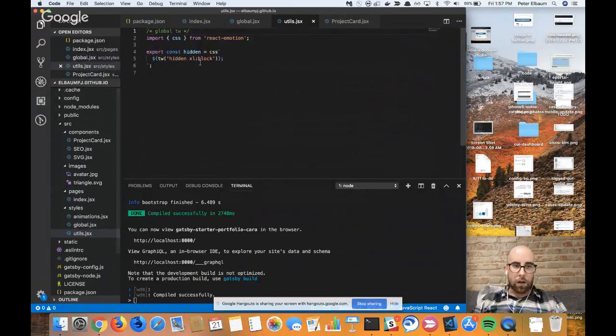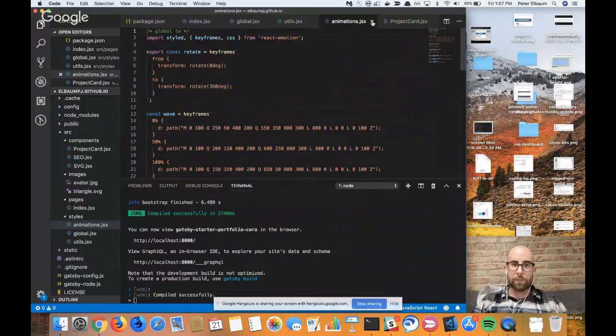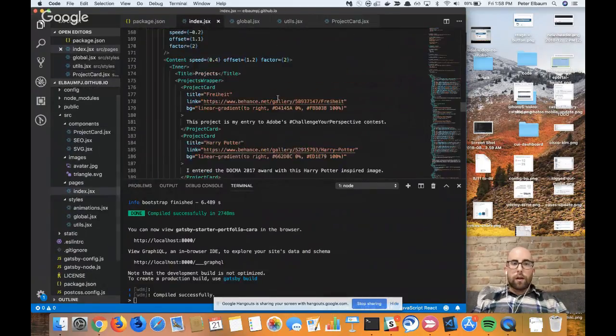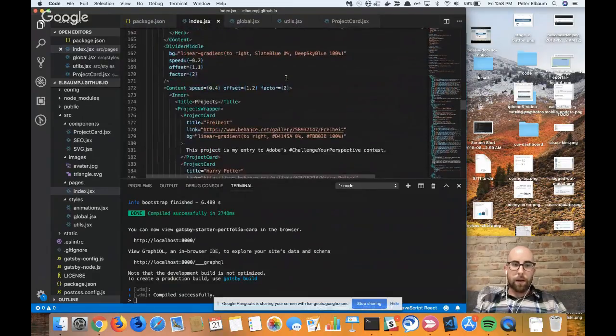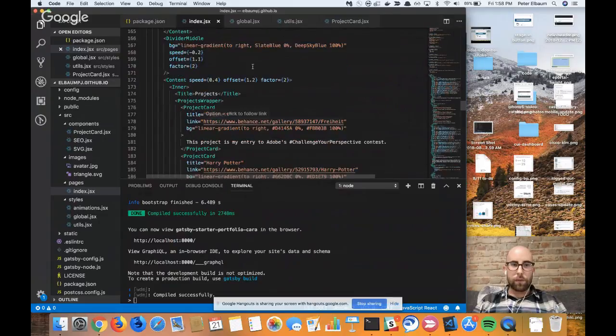So utils, animations, but those are to do with the shapes, I believe. So yeah, I'm just going to get working with what I've got here. Oh, so we've got links. That's good. Okay. And then we've got project card.